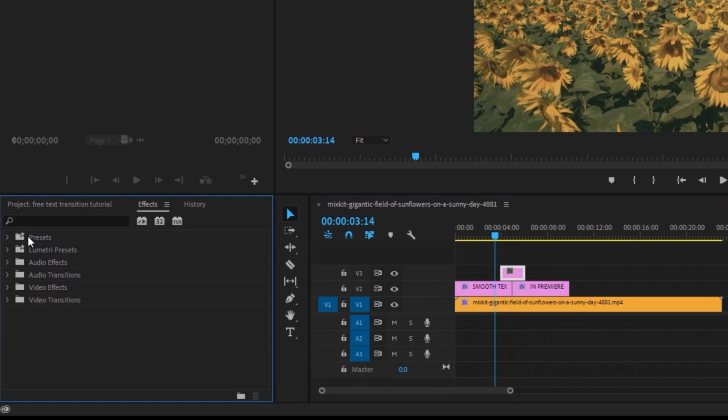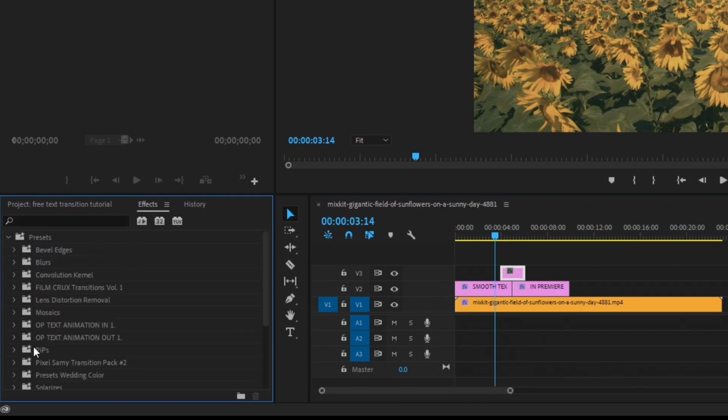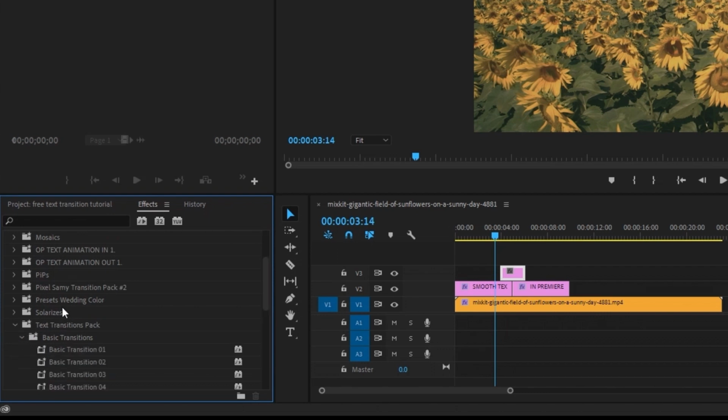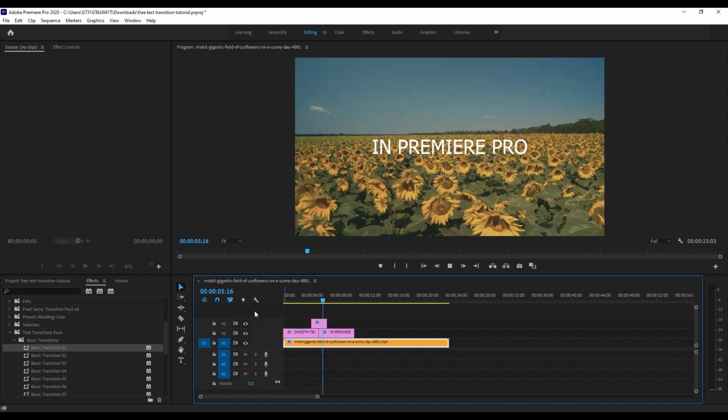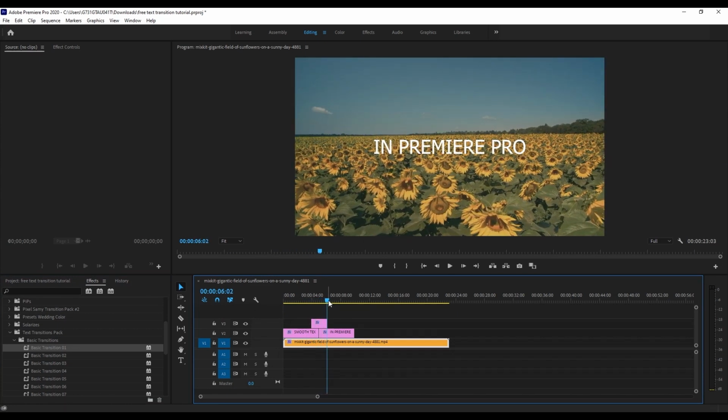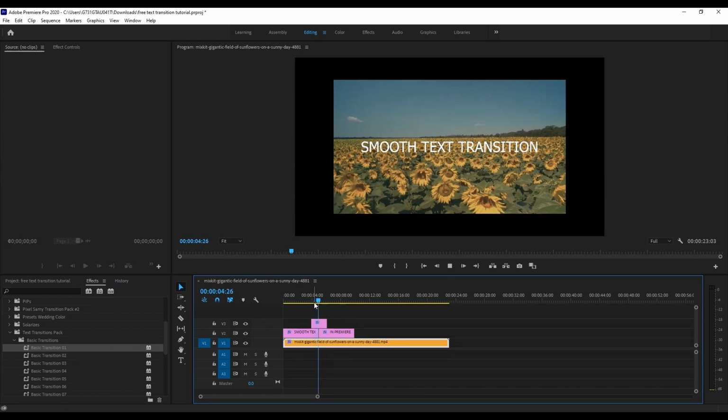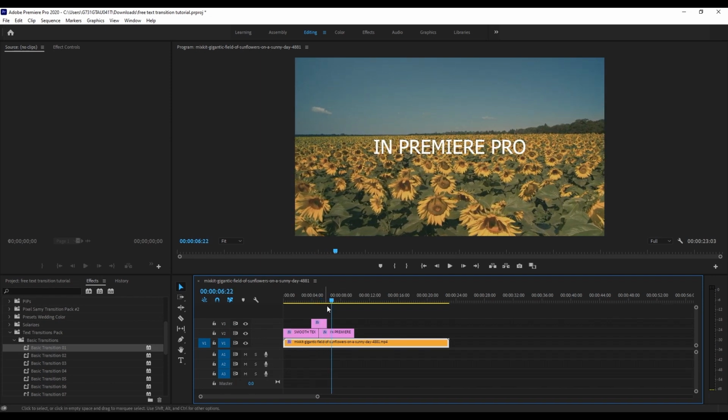Now go to the effects, presets, and you'll get your transition pack if you installed it. So drag your transition and drop it on your adjustment layer and play it. So the transition is applied, but it also applied on your footage. To get rid of this, you just have to do one thing.